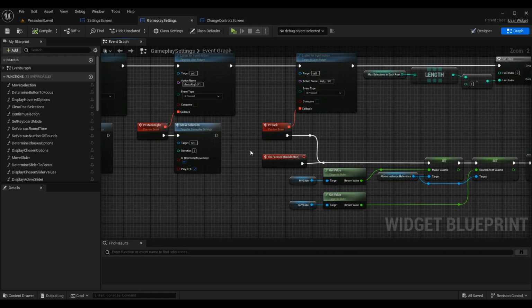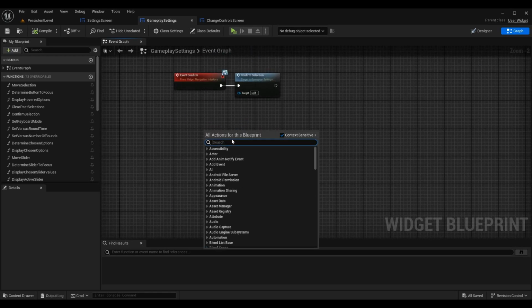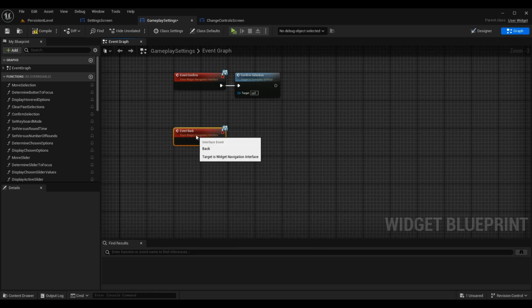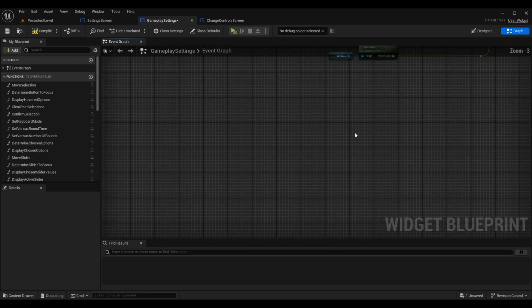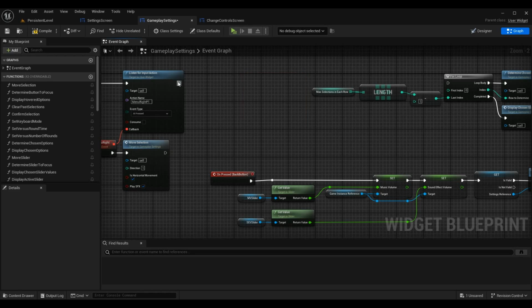Now we have the back button. This one is going to be slightly different because there are multiple ways to navigate through it right now, but it's going to be basically the same. We want event back. This is from our widget navigation interface as well. And so that takes care of P1 back here in this listen for input action.